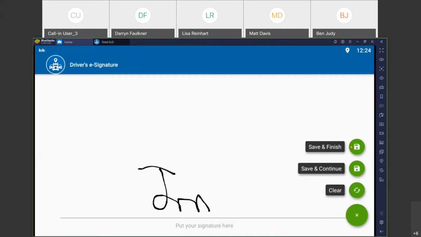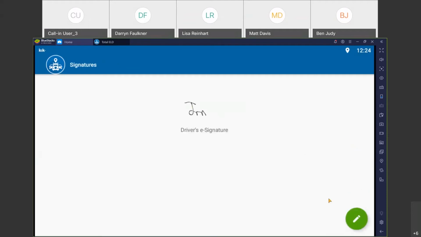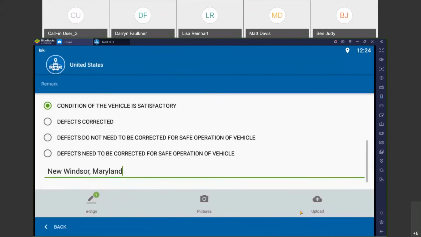In this case, I'm just going to save and finish. And you can see the signature that I've made, and I'll click the back button. The last thing that the driver must do is to upload the DVIR. They'll click that upload button, and they will be shown a copy of their completed DVIR, along with their signature. If that document is correct, then they'll just simply click OK, and the document will be uploaded to the back-end servers.